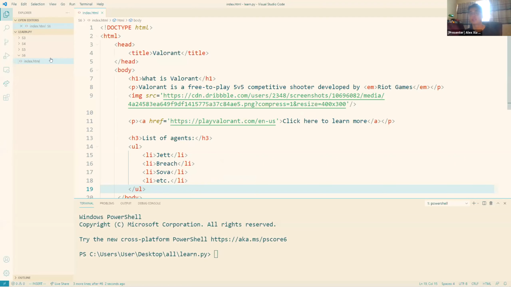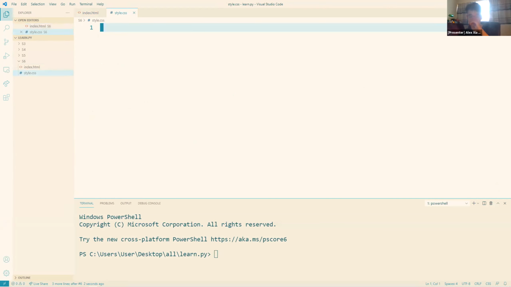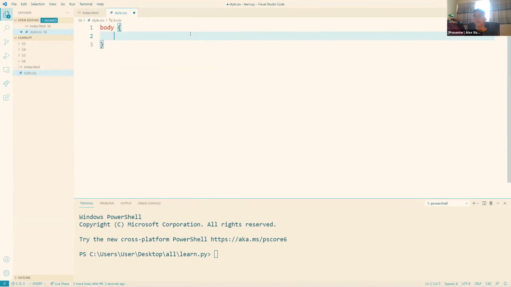All right, so in the same directory, I want to create a file called style.css. All right, and I did say that CSS is just a bunch of rules. So first, I'm going to do something similar to what we saw in the slides. I'm going to do a body, and I'm going to say text align center.